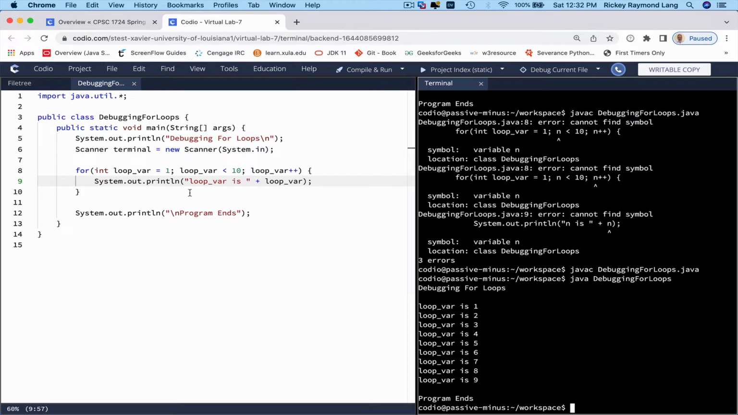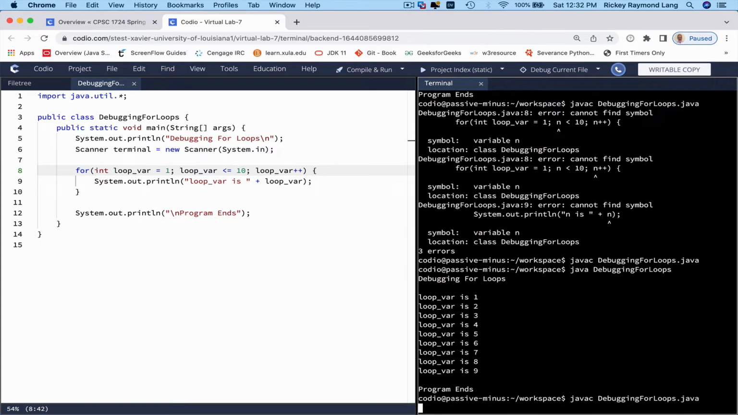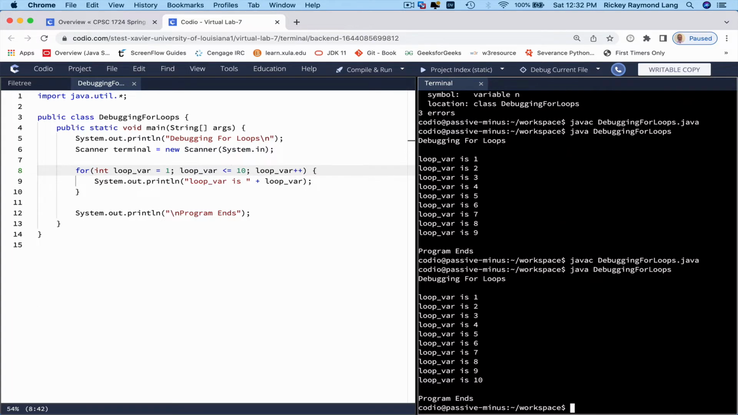Going to 9. All right. If you want to start at 1, you may want to use a less than or equal to, to count up to exactly reach your bound. This depends on the exact problem.